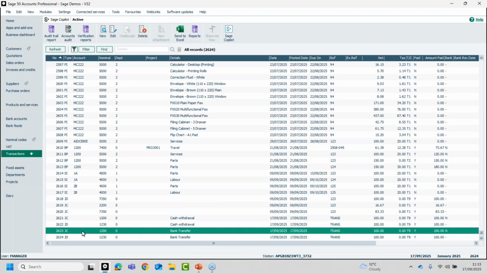Any questions so far? Now we're going to come on to corrections in just a second, but again, that's the basics of posting a bank transfer.